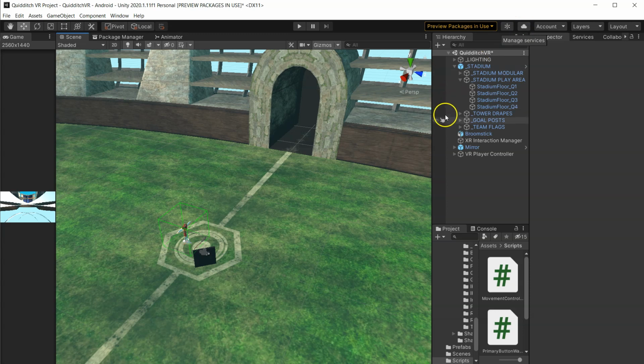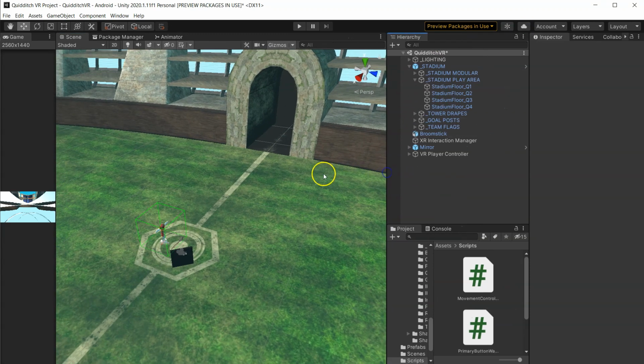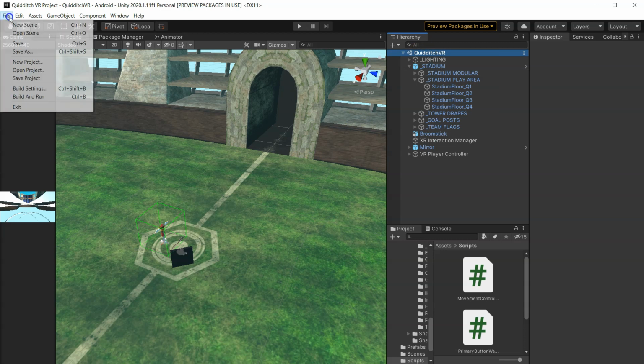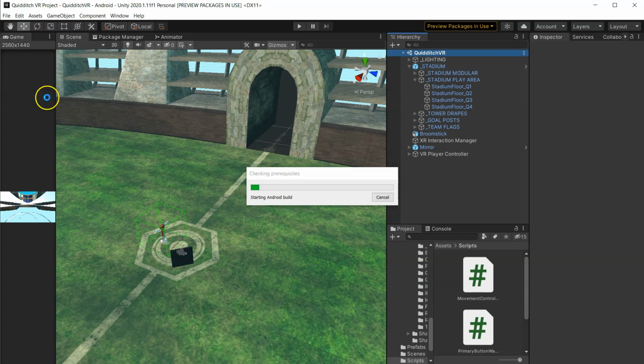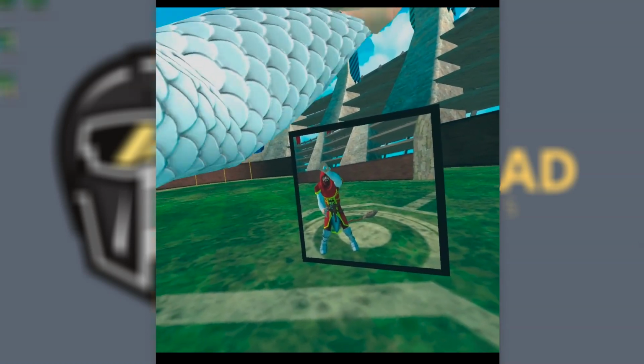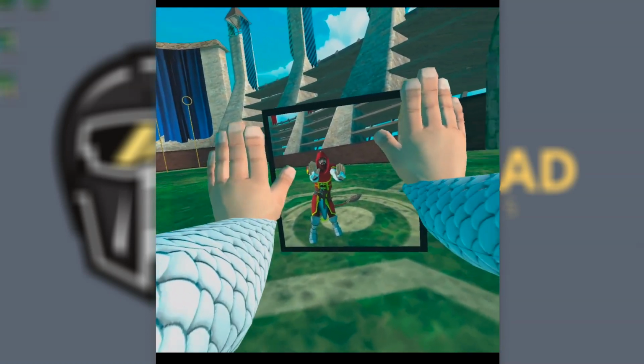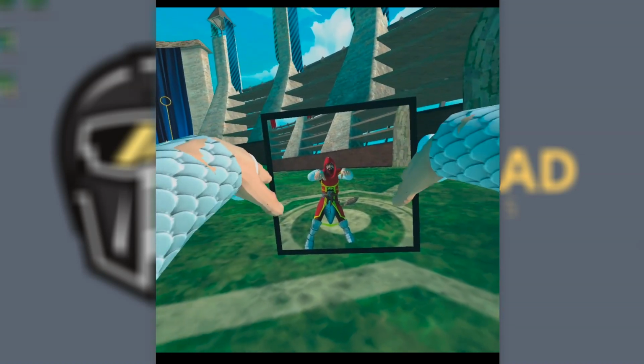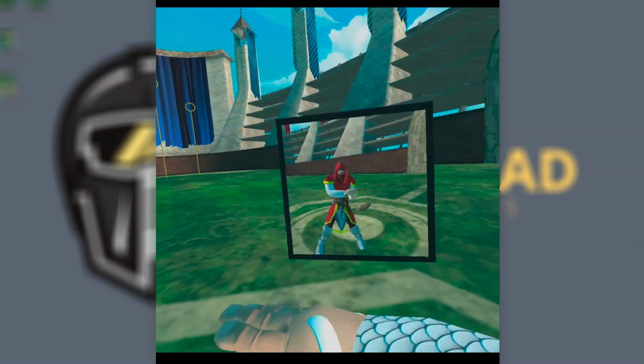Okay, that's it. It is time to test. Since we are done here, I will build and run the Quidditch VR scene to test standalone. So make sure to save the scene, connect your Oculus Quest 2, then click on File, Build and Run. Alright guys, as you can see, we just did it. We now have a fully working VR body system and it is just really cool.